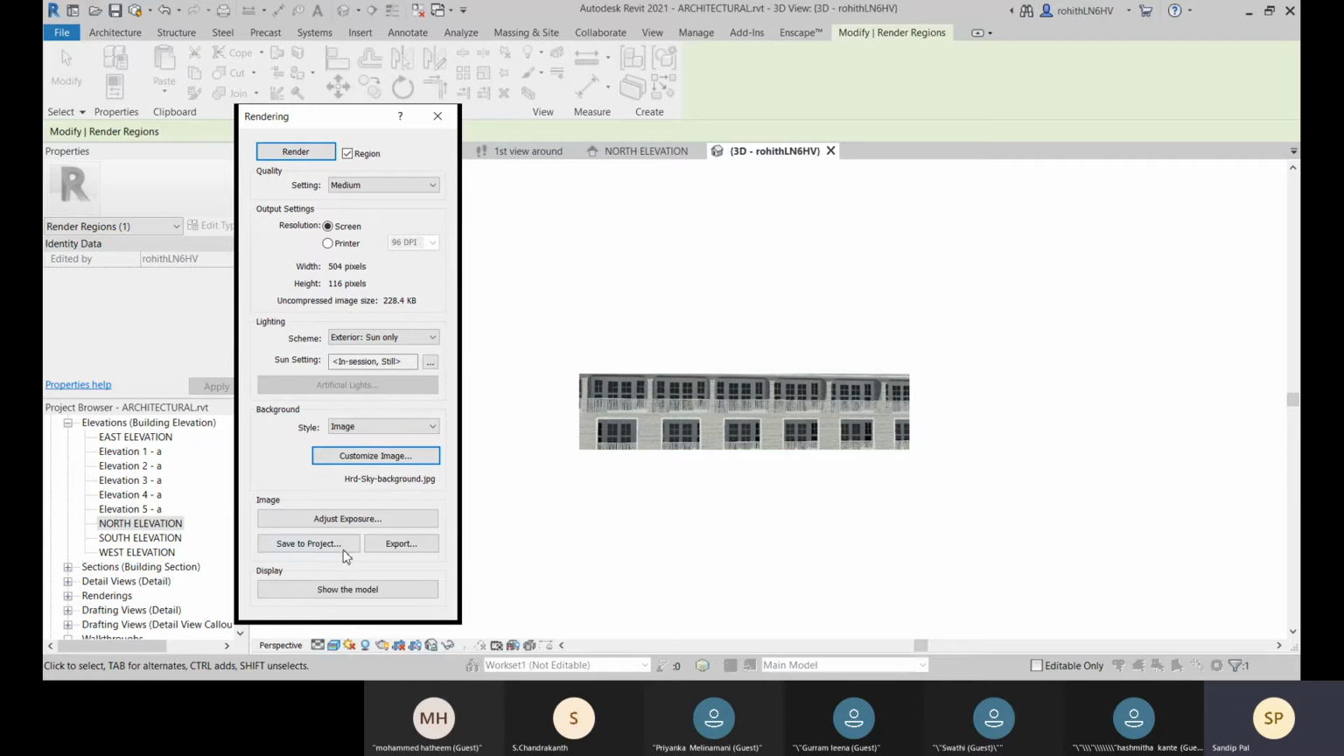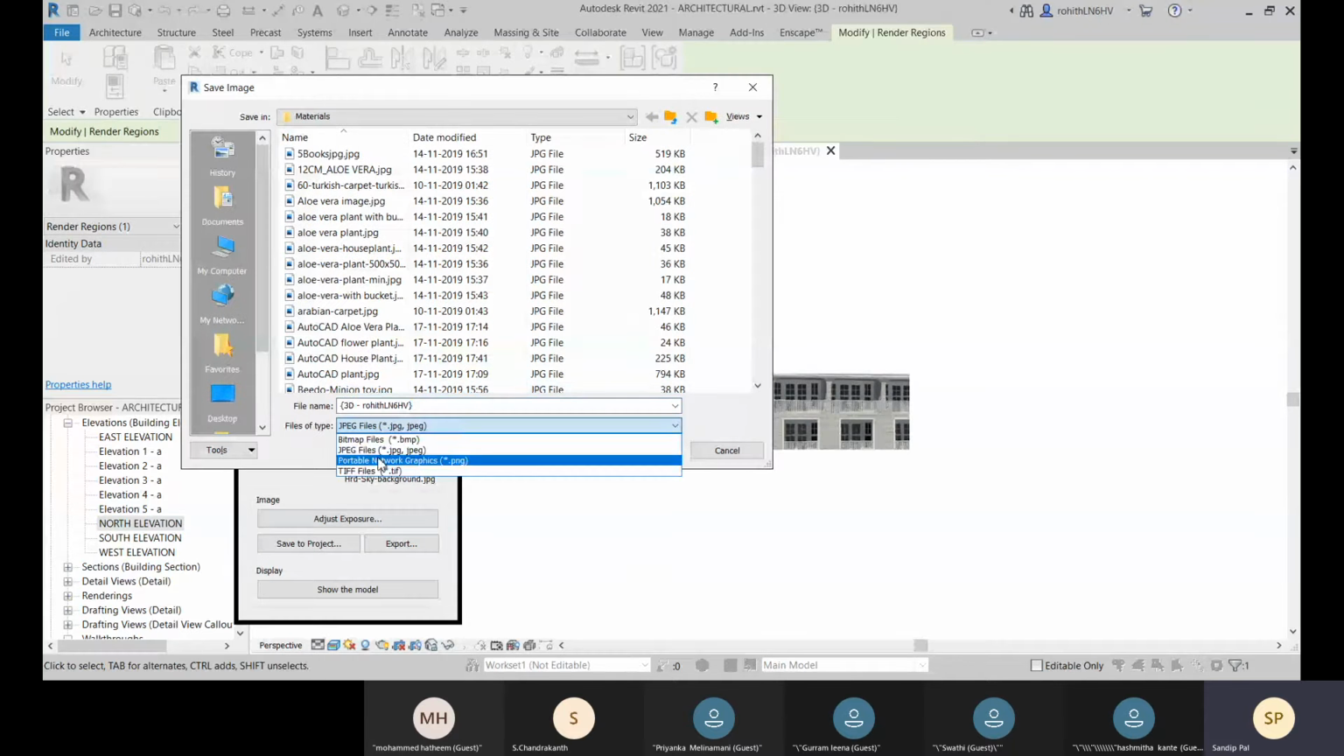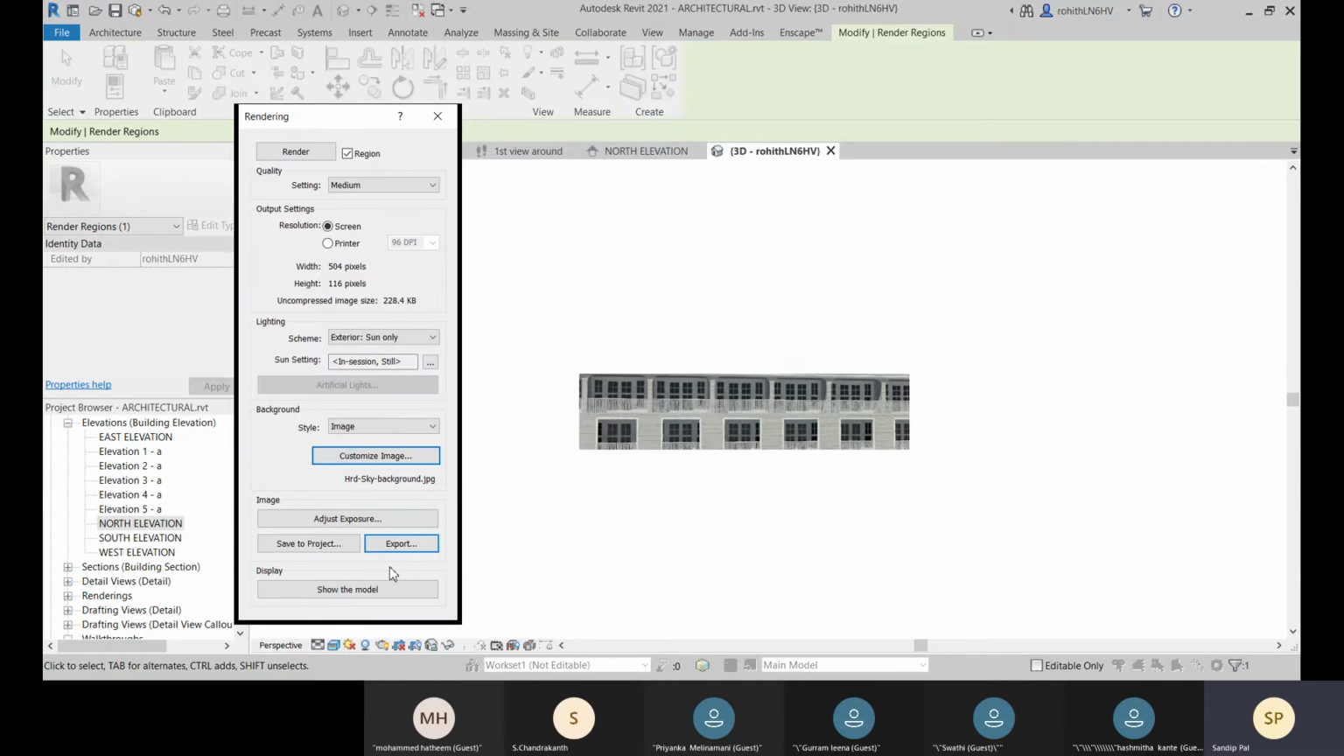And after that you can export this realistic image as an image file. You can export it as a JPG or bitmap or PNG file or TIF file, as an external file. You can save it, you can export it, you can save this view within this project. So I'll come to this later. Now let me uncheck this region option there.